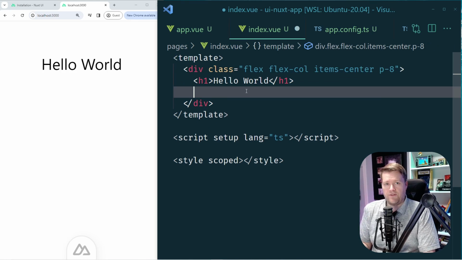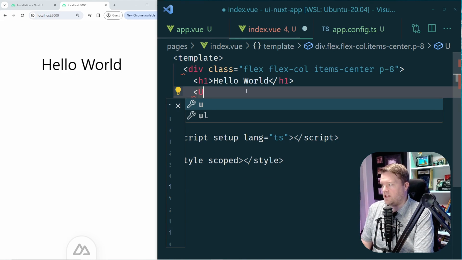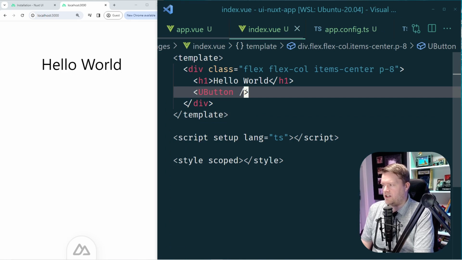And now to see if the components work, the way the components work in Nuxt UI is they all are prefixed with U at the beginning. So if I go U here, I'll have UButton. And if I just do UButton like this, I just see a circle round because I didn't actually add a label or anything to it.